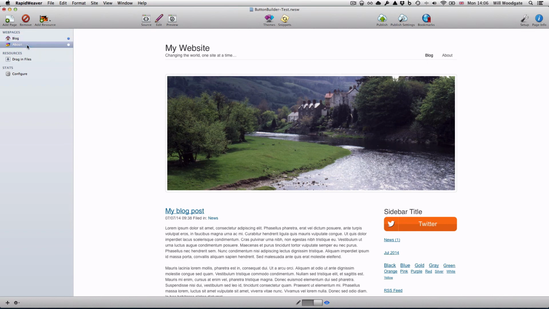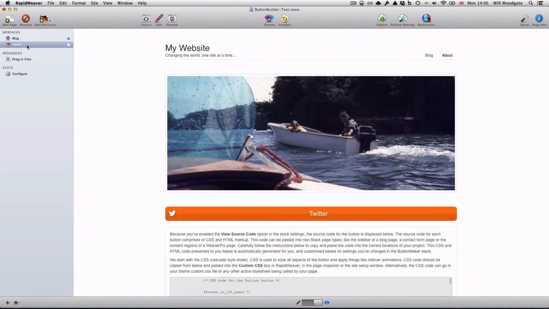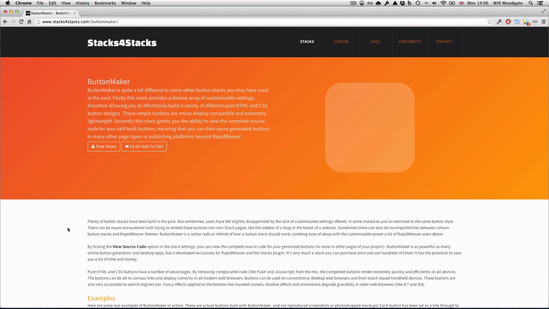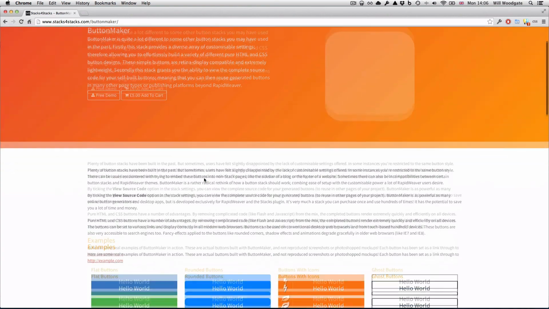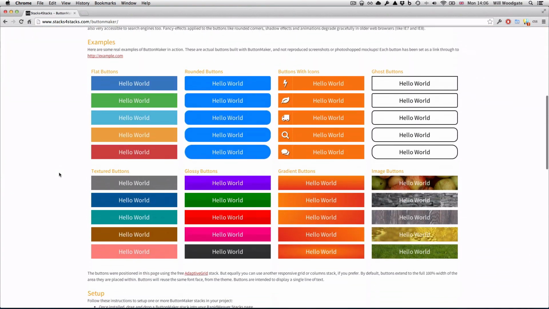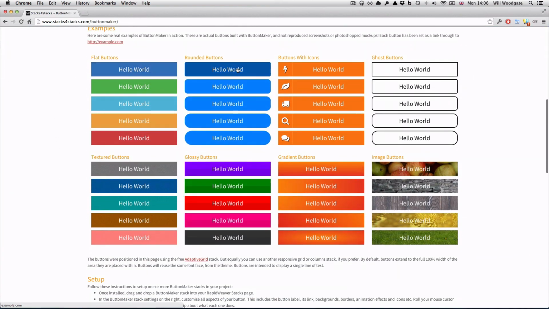I think that's probably just about all there is to explain really about this stack. Definitely I would suggest you come to the website, download the free demo version and have a play around with it. There are a lot of settings that you can adjust to build some really impressive button designs. We have got quite a few designs listed here on the website already. This is by no means a limitation of what you can do.